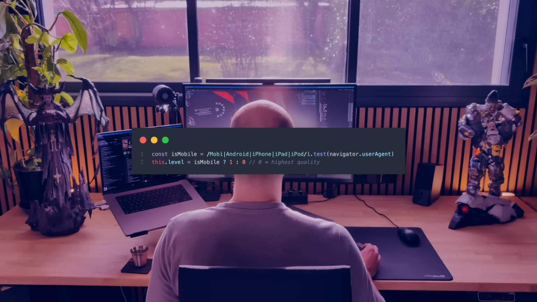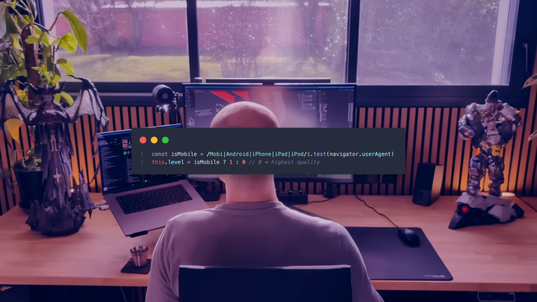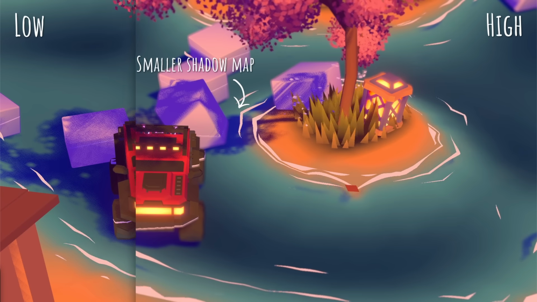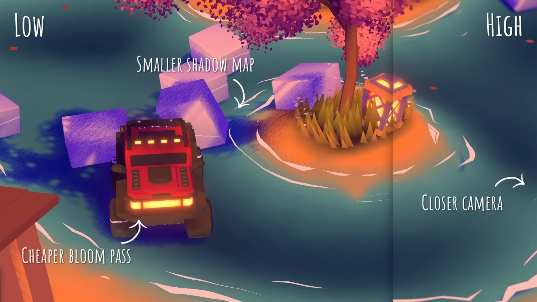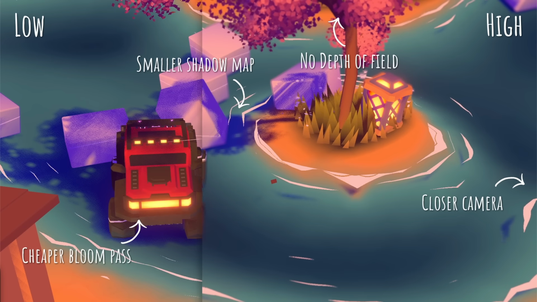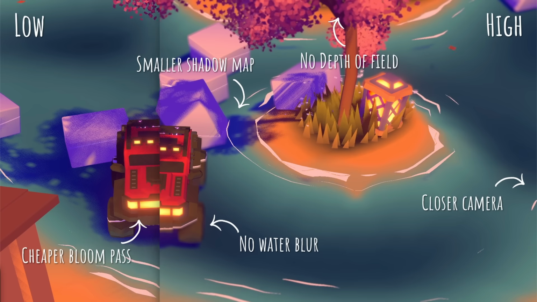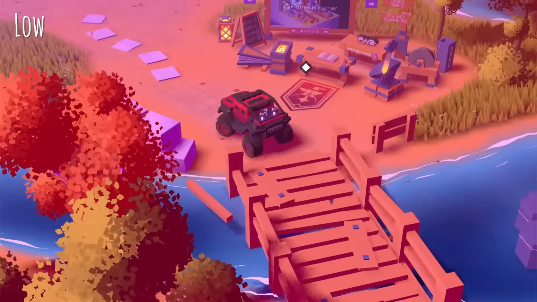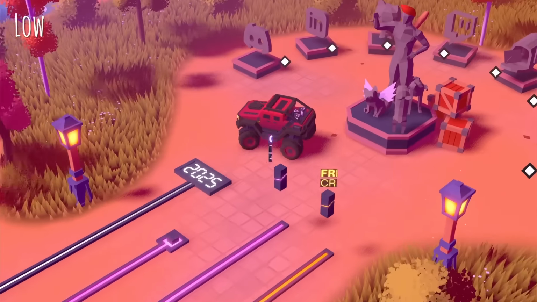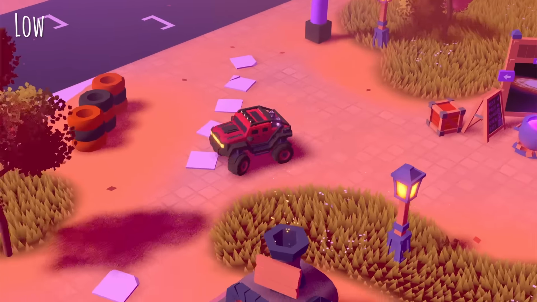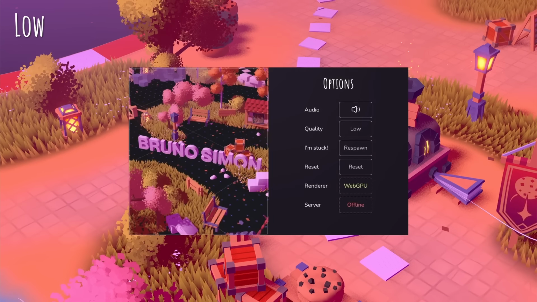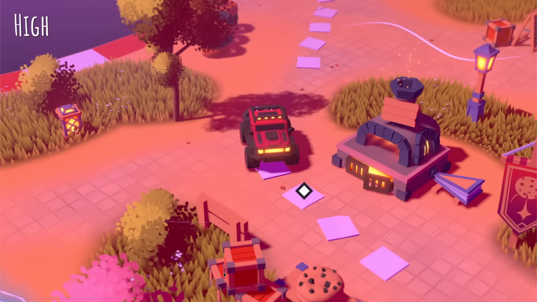Using a regular expression, I tested if it was a mobile, and if it's the case, I switched to a low quality setting. Here's what changes in low quality: smaller shadow map, cheaper bloom pass, closer camera, yeah I know, that's a silly one, no depth of field, and no water blur. And that's all. Not much of a visual difference, but significantly improved performance. And the user can still change the quality between low and high whenever he wants.